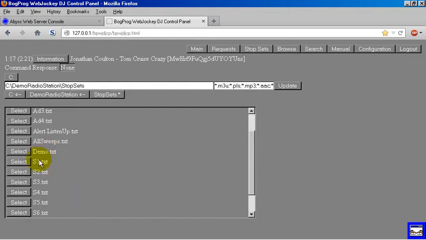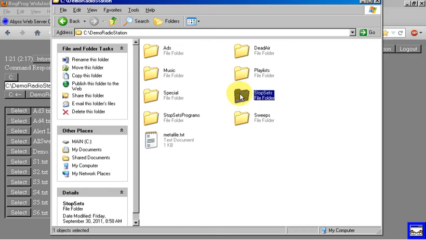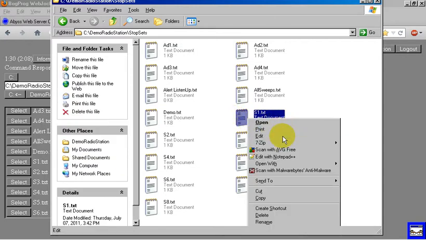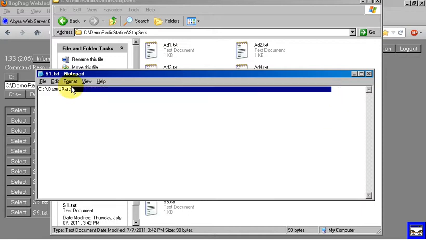So let's take a look at S1 here. My computer's being slow. Probably because I've got Cam Studio running at the time right now.